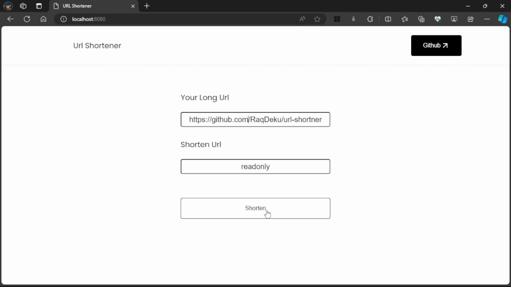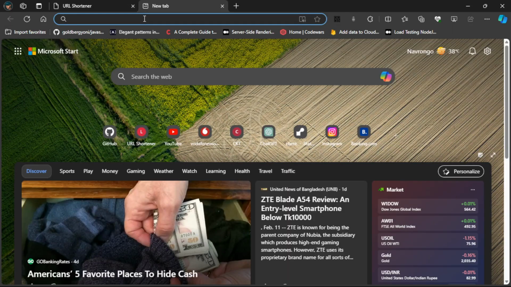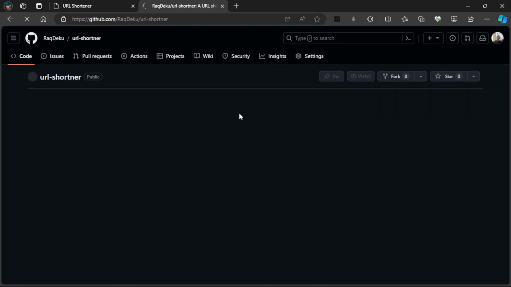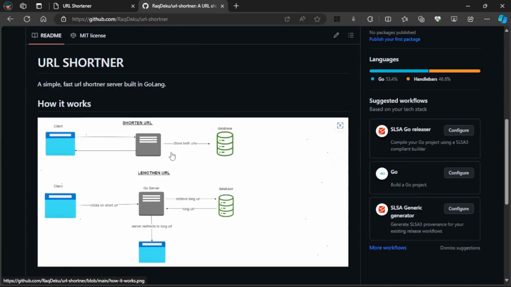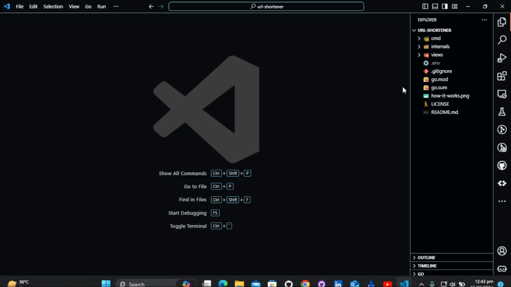So we just hit this shorten URL button, which gives us the short version. Just copy it and test it out. Which takes us straight to the GitHub repo of this project. So let's go and look at how everything works behind the scenes.